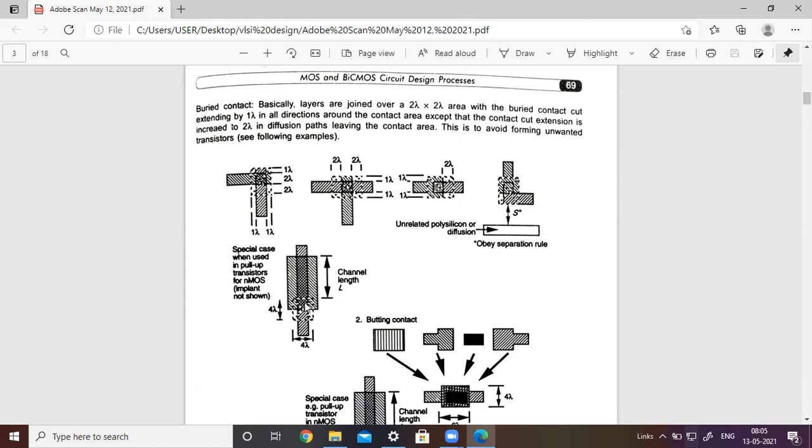So for this type of transistor, the minimum buried contact size will be 4 lambda by 4 lambda. You can place a crossing like this, with the brown color. That is the buried contact.